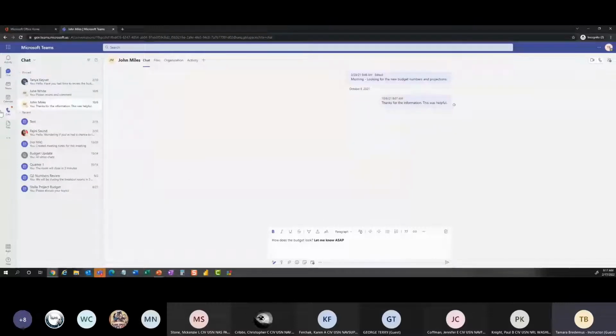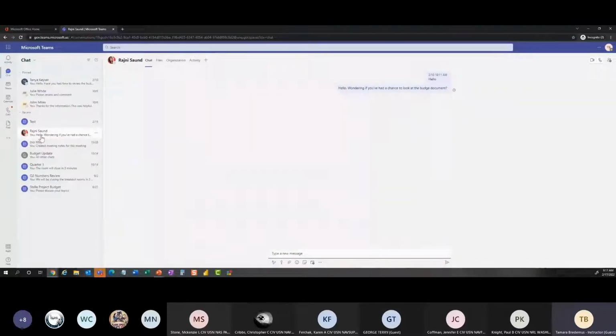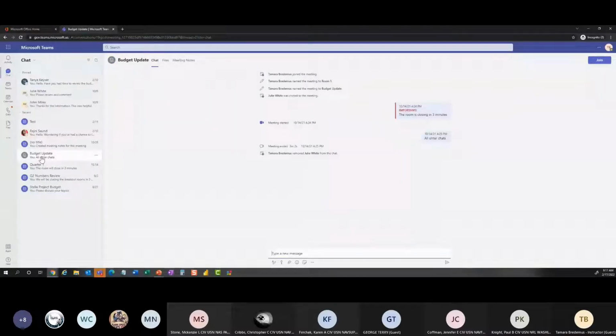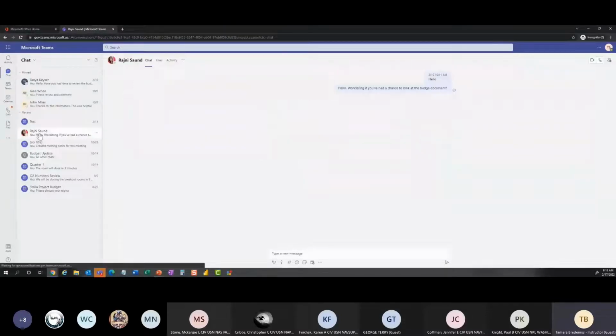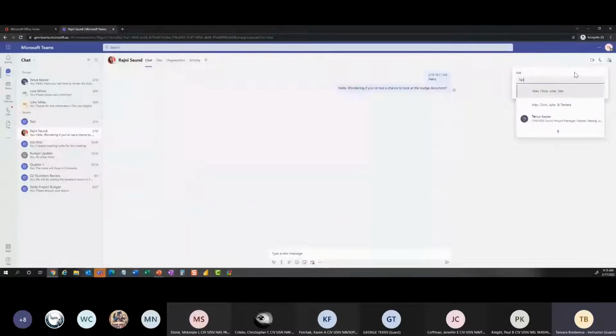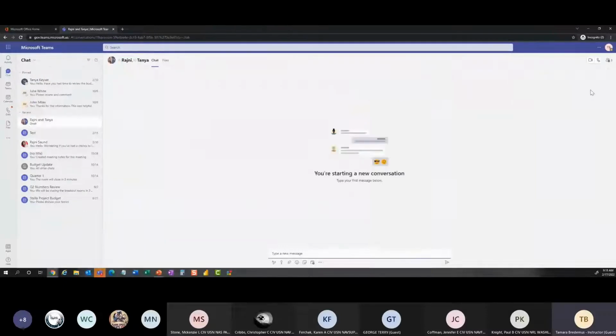Now, if we have a group chat, so if I go to Rajni, that's a meeting. So let's go ahead and go to Rajni, and we're going to add another person by clicking on the Add People icon in the upper right-hand corner. I'm going to go ahead and click that, and we're going to add Tanya. I'm going to click Add.